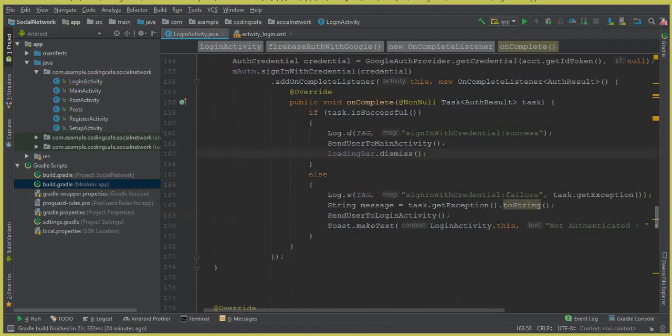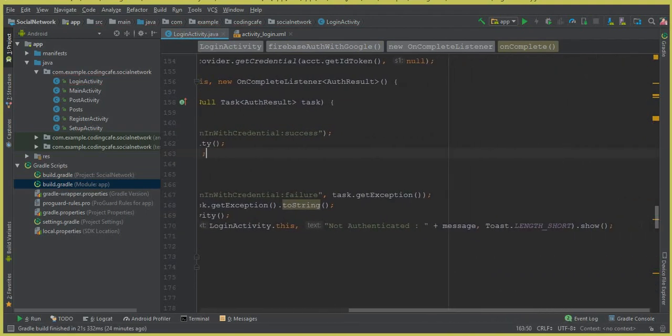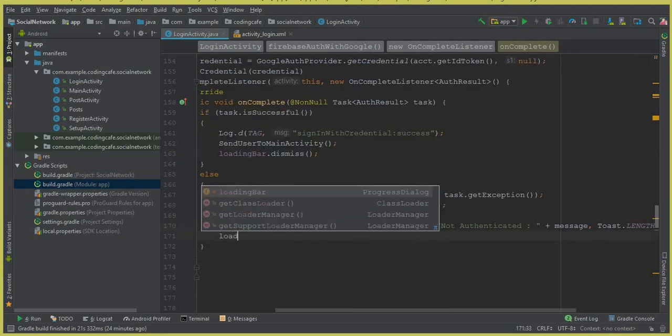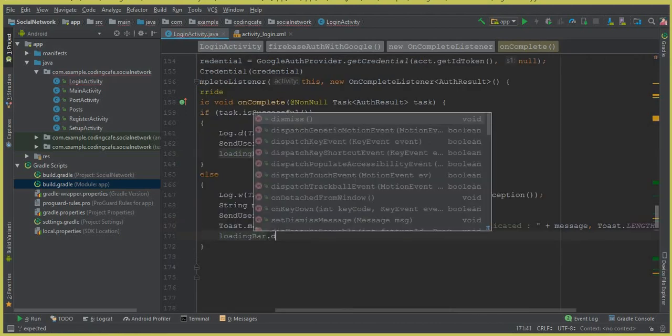And if any error occurs, then we have to dismiss the loading bar after displaying the error type.